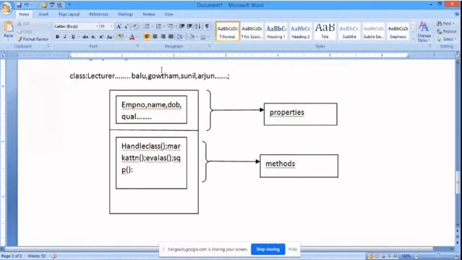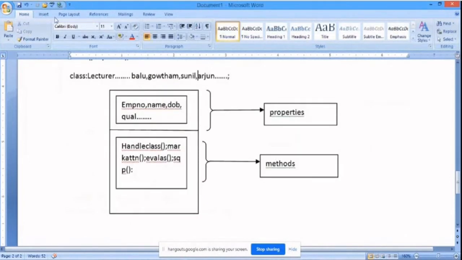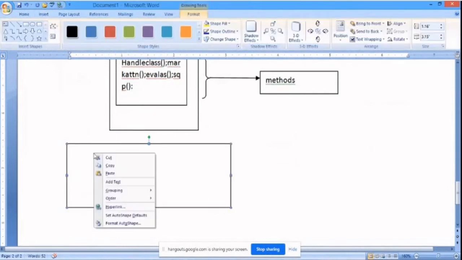I will recall once again, there was a class called lecturer. This lecturer class had 4 objects: Balu, Gautam, Sunil and Arjun. Is that clear? Now, this Balu object will have an employee number. This Balu object will have a name. This Balu object will have a date of birth. This Balu object will have a qualification. So we'll go ahead and write this now. I'll write it and show you, so it'll be very, very clear.